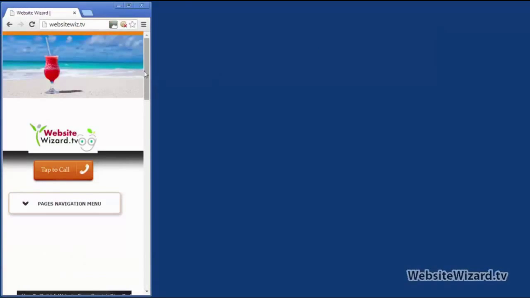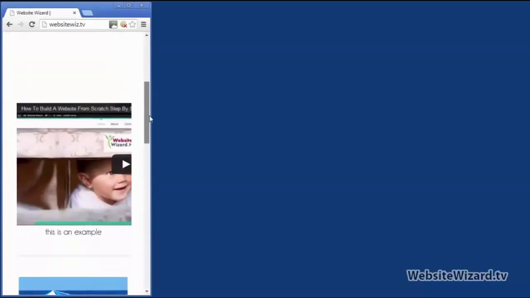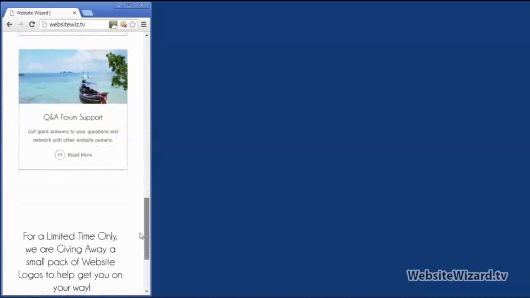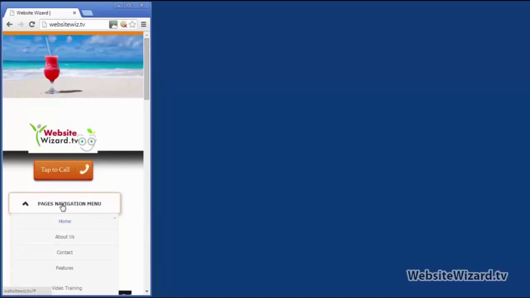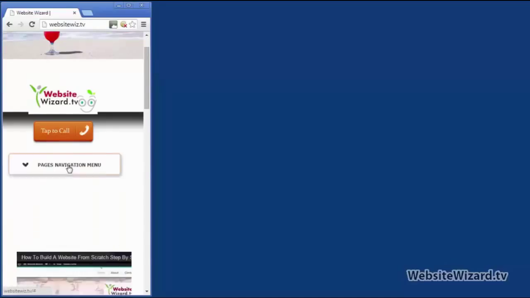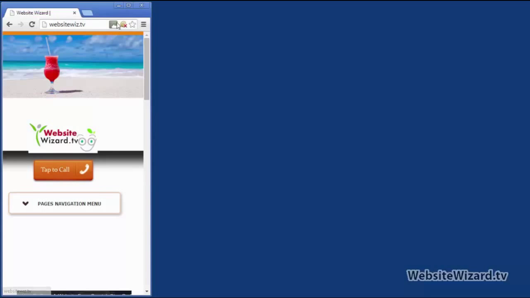So as you can see right here, the size of the website's responded, and you can see all of the content clearly right here. And right at the top of the page, we've now got our navigation menu right here, and then we've also got the tap to call button right here.